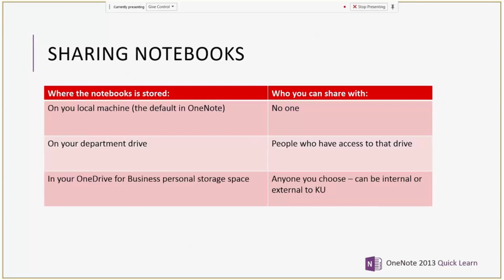And when I'm talking about sharing, I'm not talking about I email you a page from my notebook. That's not sharing. Sharing is I want you to have full access to the notebook and to be able to update notes, make new notes, add sections, add pages. So in that case, that's true sharing.